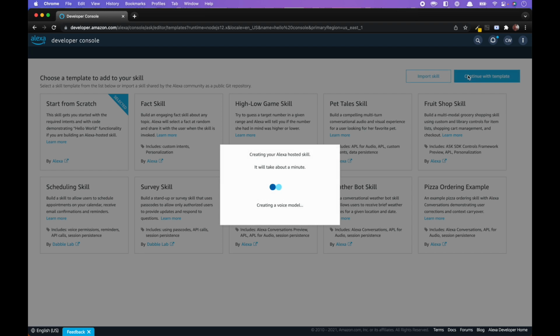And now this is going to take a few minutes. It says it'll take about a minute, and that's probably accurate. What it's doing right now is making a duplicate of the Hello World template skill into a CodeCommit Git repository. It's also going to do a build of the intent interaction model. It's going to deploy the Lambda code for the Hello World skill. It's going to do a whole lot of stuff to get it ready. And as soon as it's ready to go, it's going to make it available to you to edit here in the console.